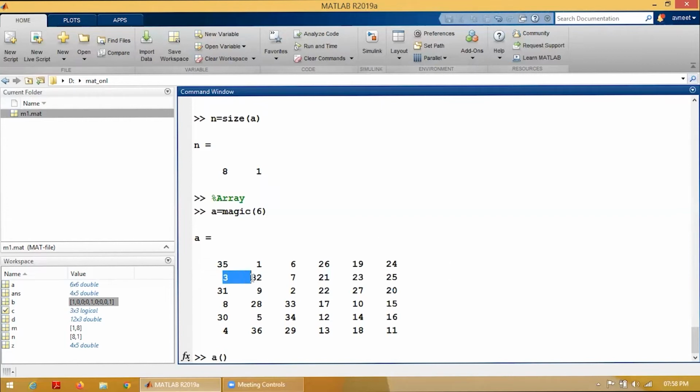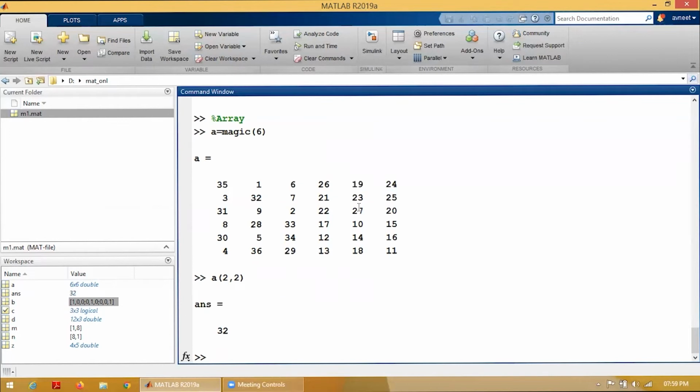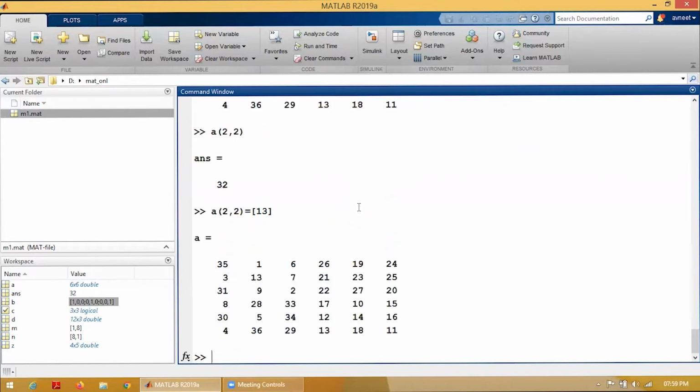Which row? It's the second row. And it is the second column. Second row and second column: 2 comma 2. 42. And if you want to change the value, just put equal to a square bracket, and it was 13, not 32. In the matrix, in your parent matrix, you could say the value will get changed here. All right, understood?